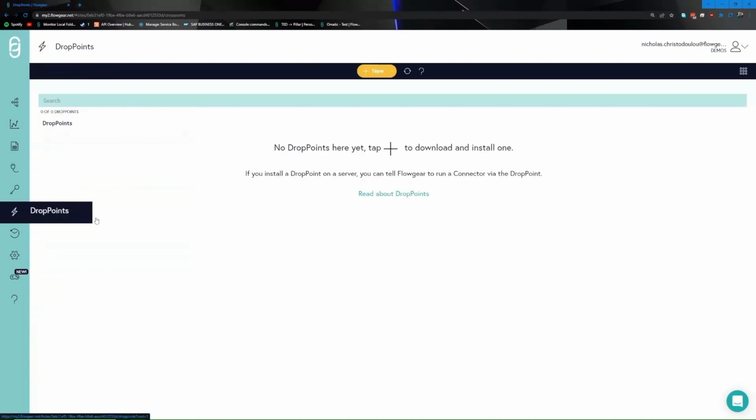Finally, we have the drop point section. The idea behind the drop points is that it is our solution to hybrid on-prem and cloud integrations. You can install the drop point agent onto your on-prem servers, which will allow us then to talk to those servers within the scope of what you allow us to do using the whitelisting features. This means that we can talk to your file systems, we can talk to your AD, or we can move data between CRMs and ERPs that are not exposed to the internet with the drop point.